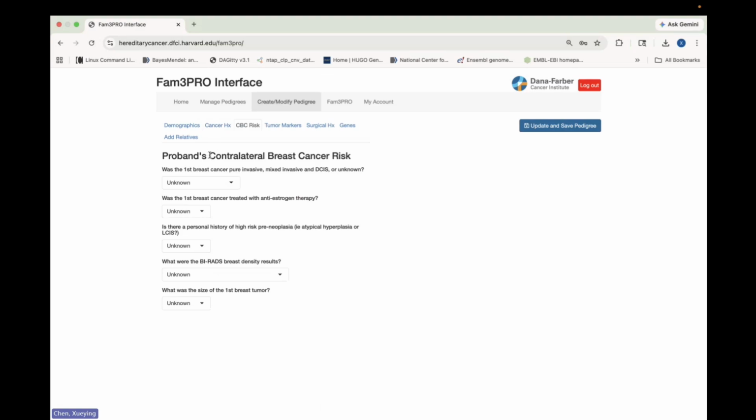There are different inputs over here. First, it will ask about the first breast cancer. It could be pure invasive, mixed invasive, or just unknown. There are multiple options right here. And was the first breast cancer treated with anti-estrogen therapy? There are also a lot of options over here. For example, is it high risk pre-neoplasia? What are the density results for the breast cancer and the tumor sizes?